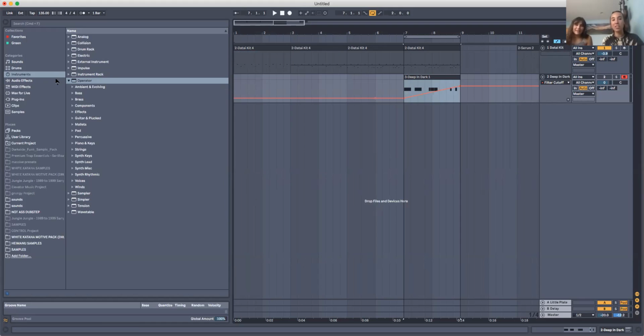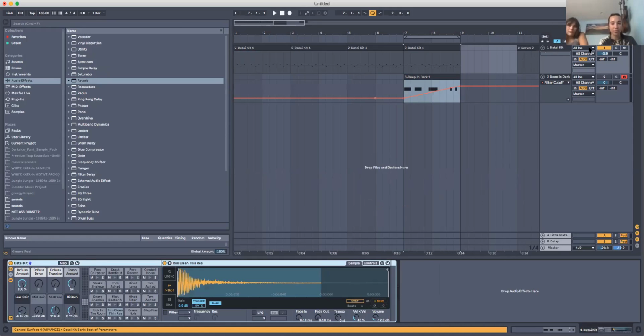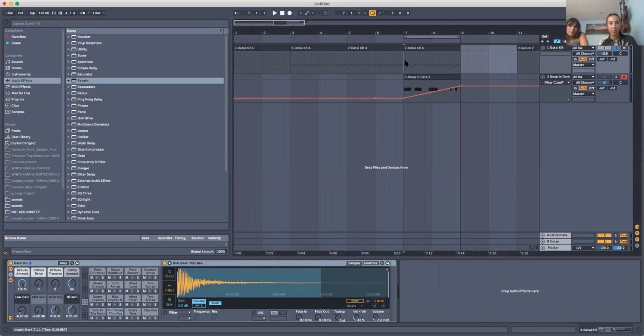Perfect, dope. So now we'll get into audio effects, and basically I know it sounds like audio effects, some people think you can only put them on audio tracks, but you can put them on MIDI tracks too, because the MIDI notes are creating audio, right? So let's say I have this drum kit.